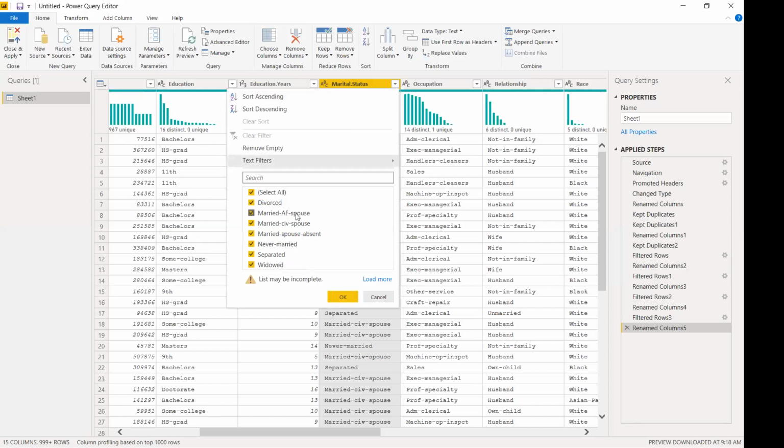Married AF spouse and married CIV spouse probably mean that they are living together, but they have two different meanings. Currently, as we don't know what these terms mean, I'll assume that both of these terms mean married spouse present. So they're married and living with the spouse. I'll just equate both of these values with married spouse present.